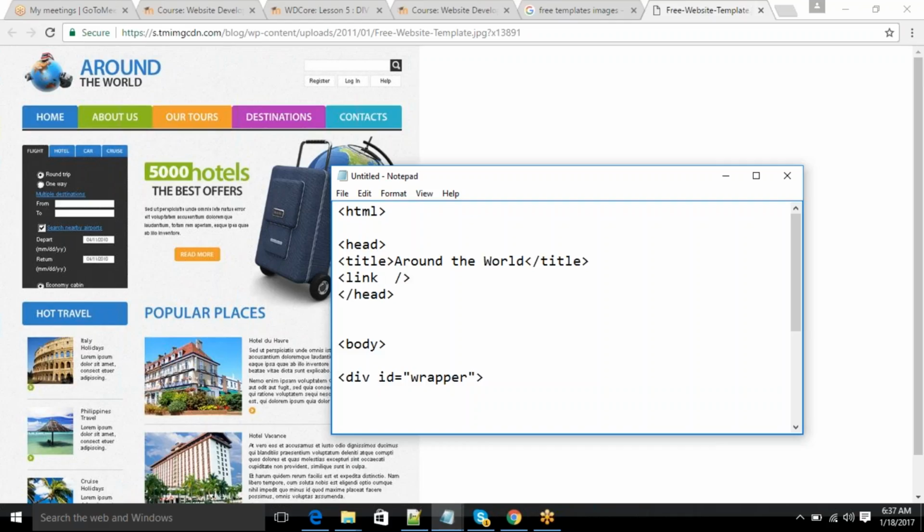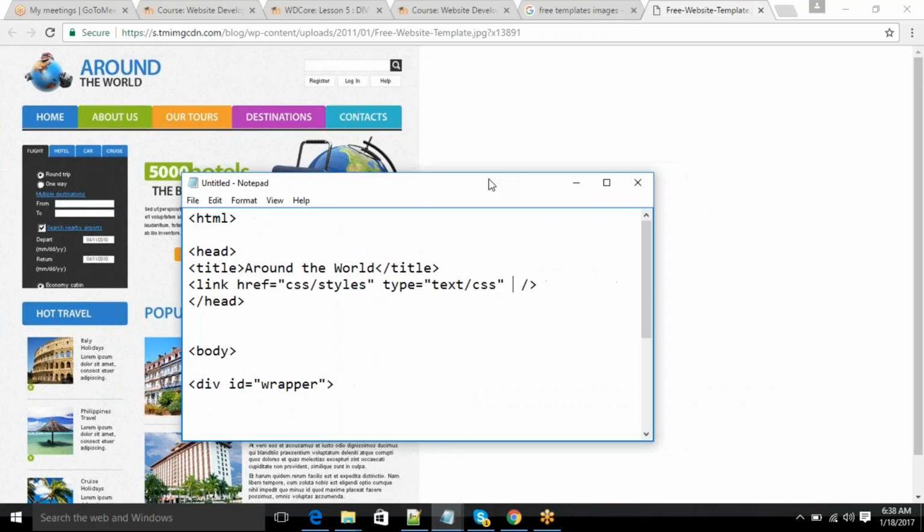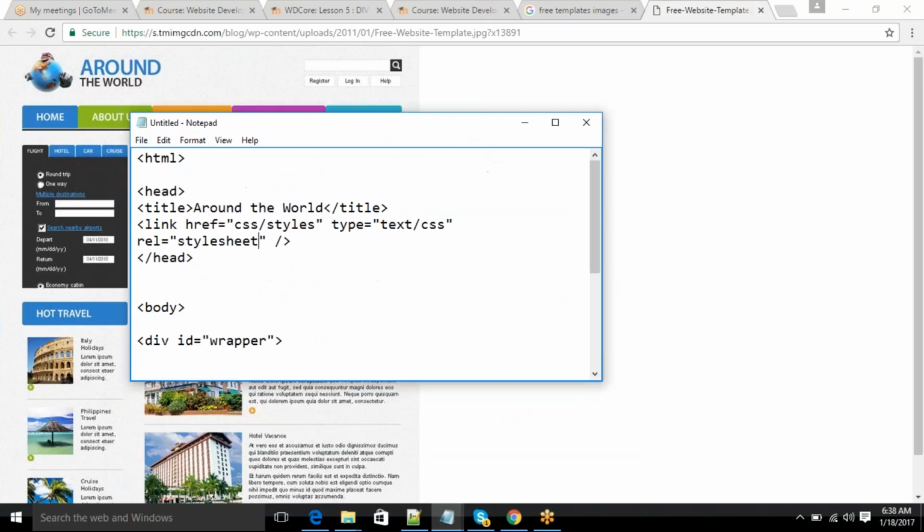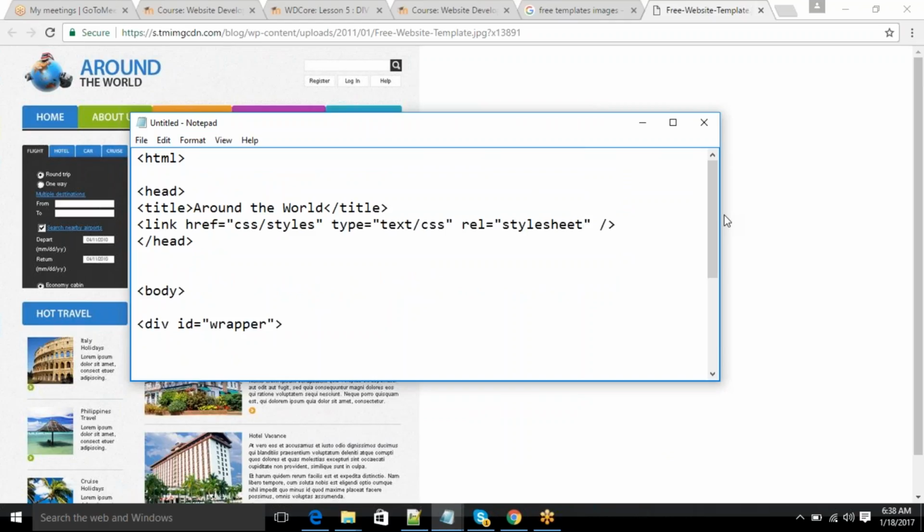So now what I can do is href equal to css/styles, because I'm going to put my CSS styles in a CSS folder, and type is equal to text/css, and rel is equal to stylesheet. So I'm telling the browser, hey, the document I'm attaching to this file is going to be a style sheet.